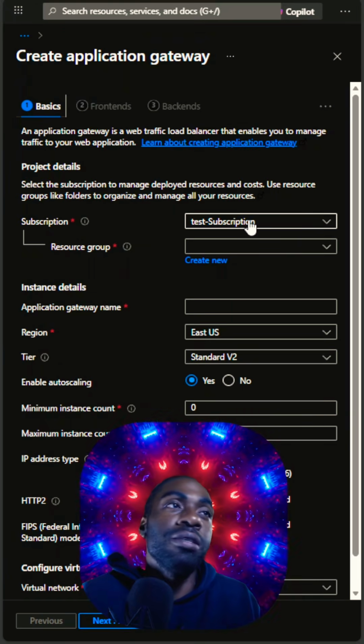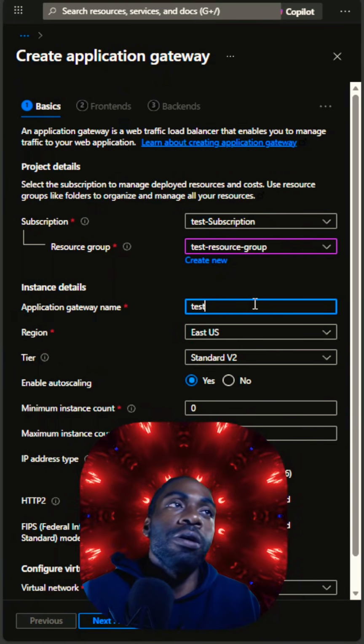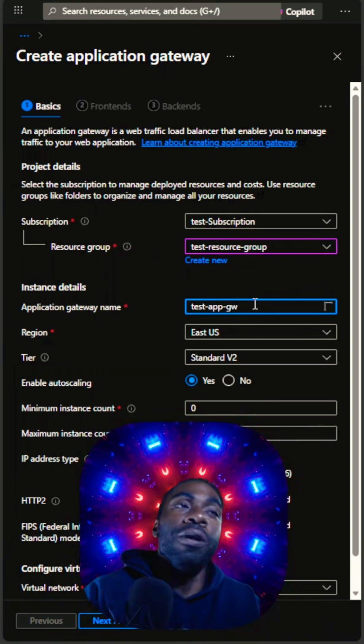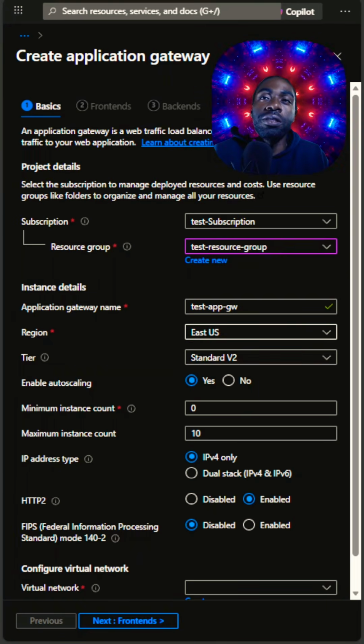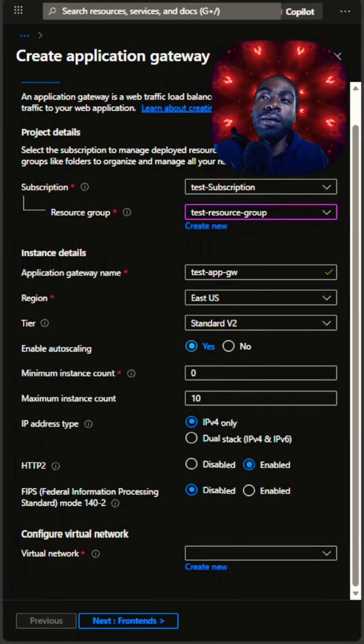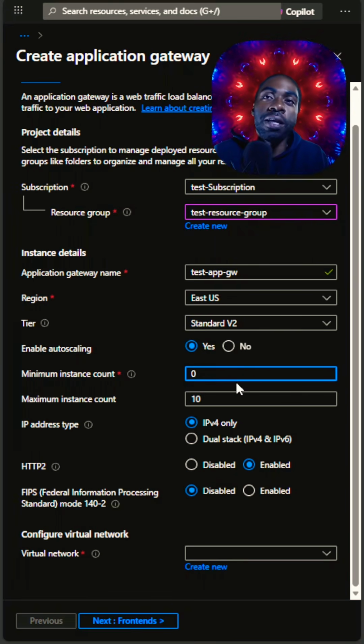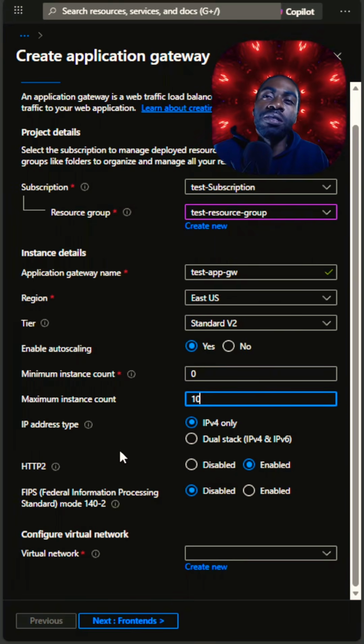We're going to assign this gateway to our test subscription and our test resource group. We're going to call this test app gateway. We're then going to assign the region East US, the tier standard. We will have auto scaling enabled. We will leave minimum instance count at 0 because that enables auto scaling. Maximum instance count is 10.